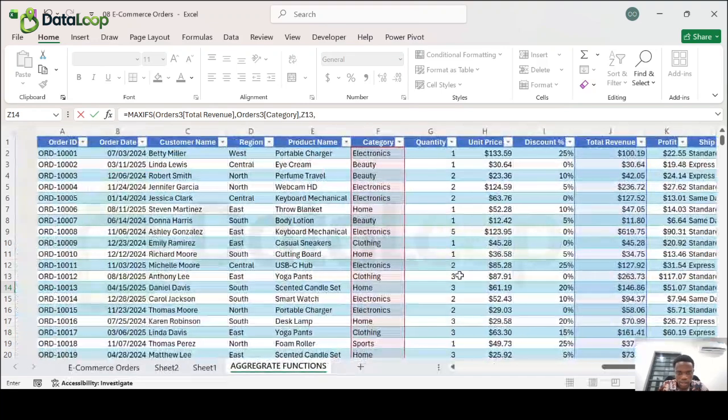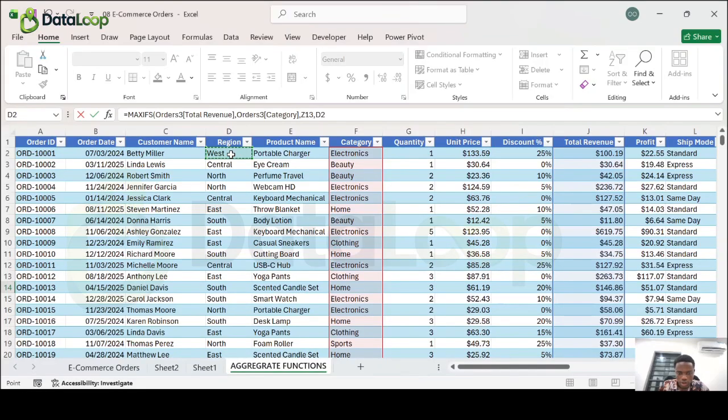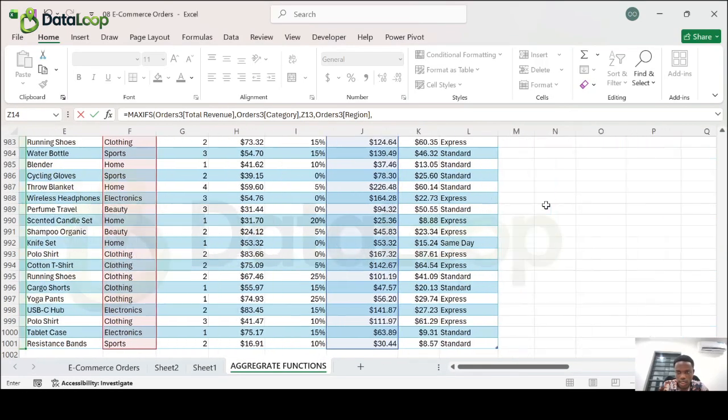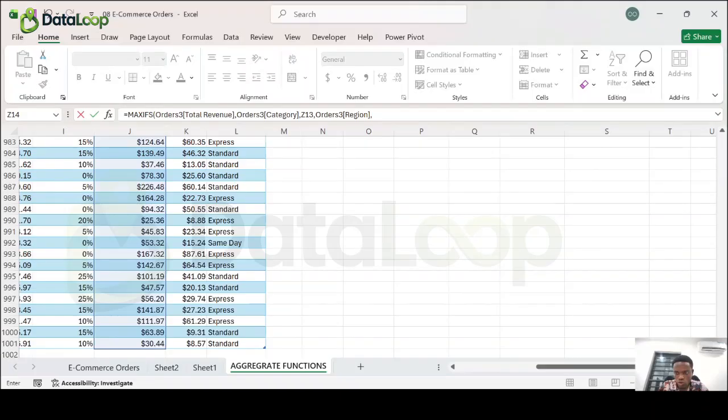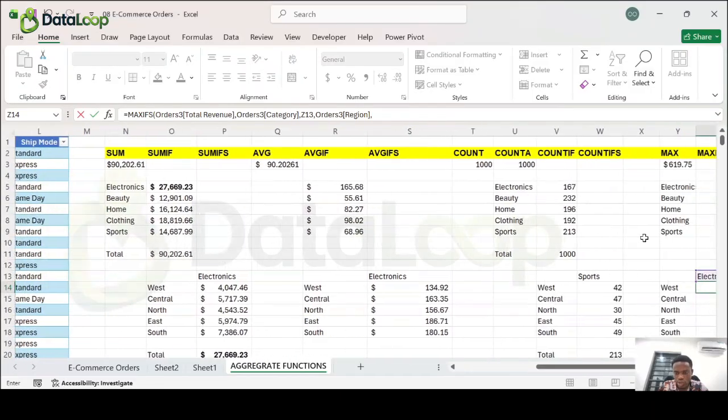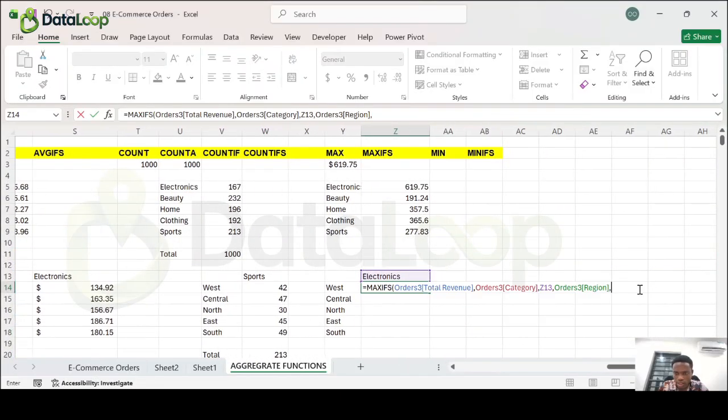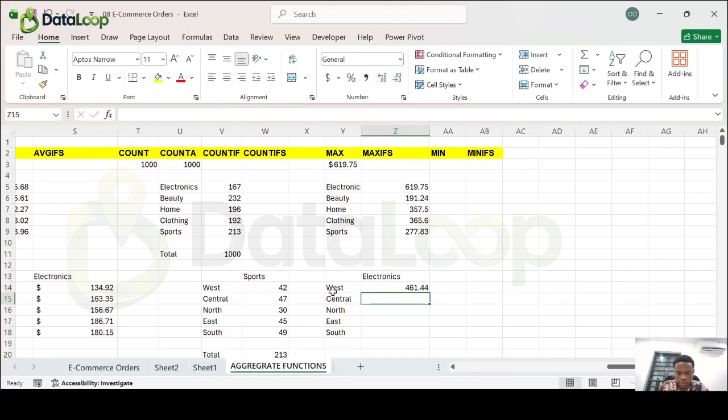The criteria range two would be the regions, right? So I want to see the highest sold in each of the regions, and the criteria two will be what? The West. So remember, for this, the highest in electronics here is what?